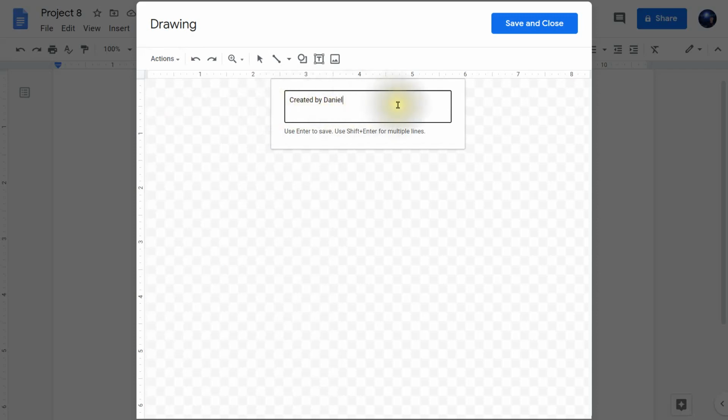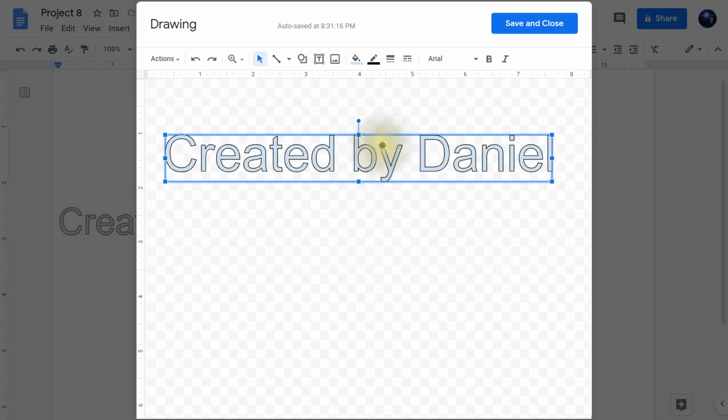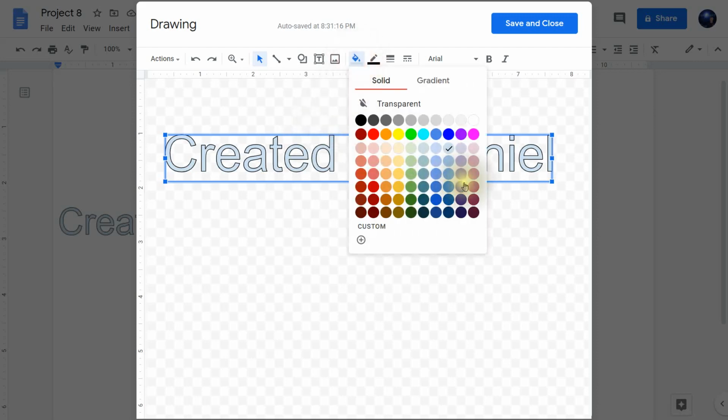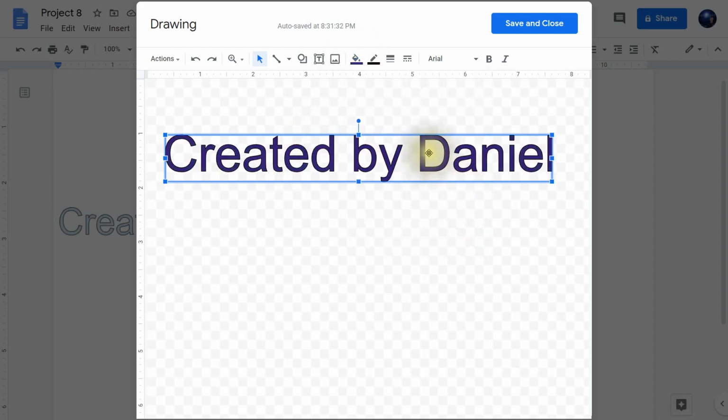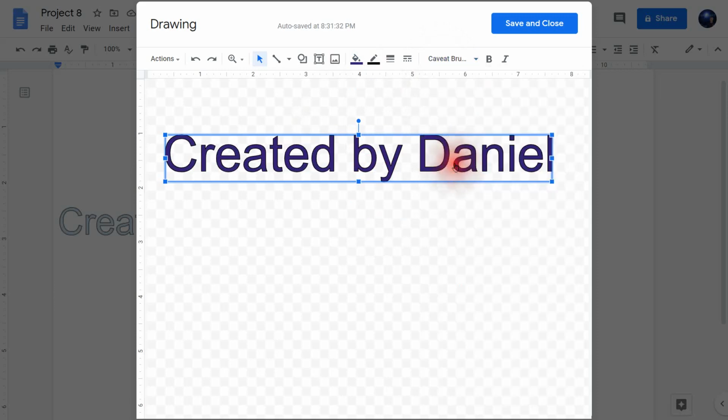After typing Created by and then your name, hit the Enter key once. And remember, if you ever need to pause the video, simply hit the spacebar on the tab that's playing the YouTube video. Step 23. Change the fill color to any color that you want. Step number 24. And change the font to any style that you want. So I'm going to try that style there.